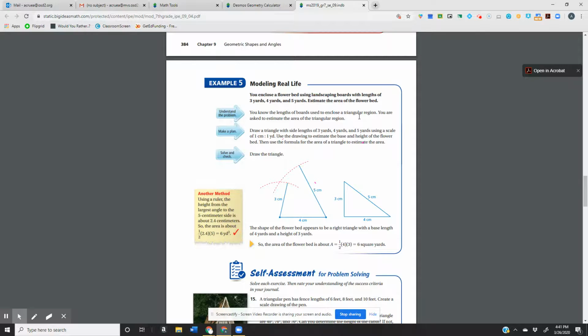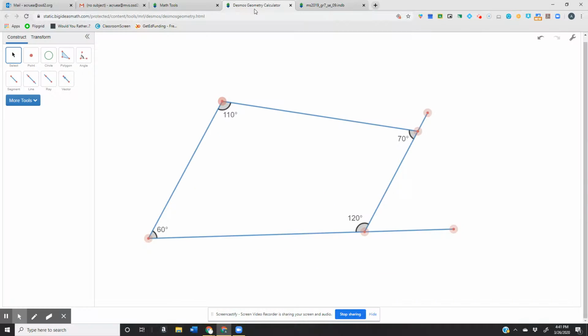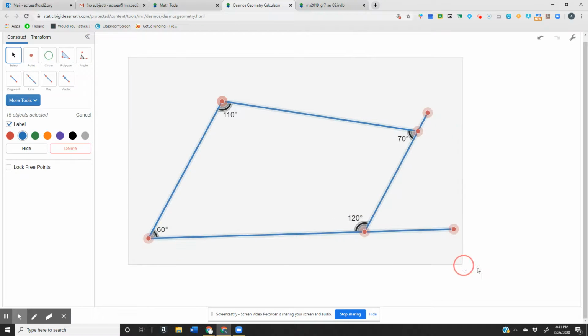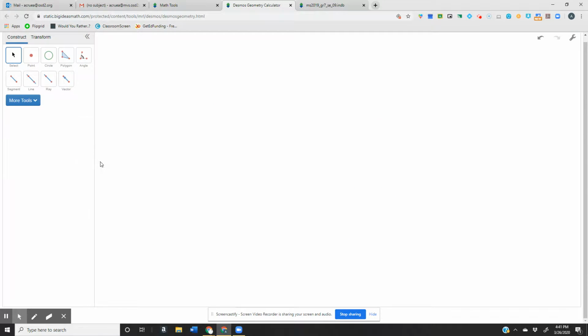So the first thing we're going to have to figure out is, can we make this a triangle? 3 plus 4 is 7, so that's bigger than 5. 3 plus 5 is 8, that's bigger than 4. And 5 plus 4 is 9, that's bigger than 3. So we know we can make a triangle. So let's come over here and go ahead and make a triangle.